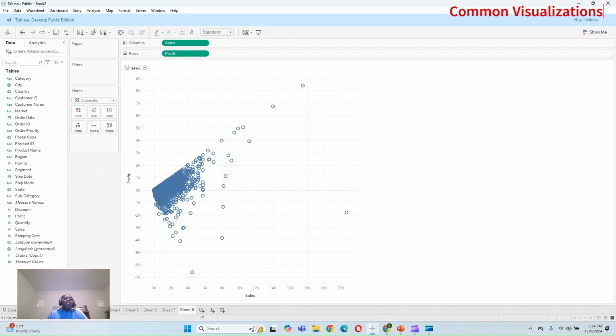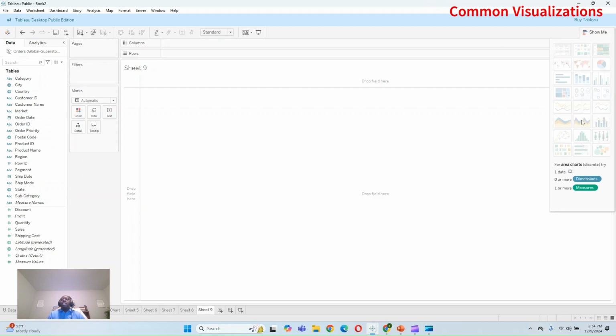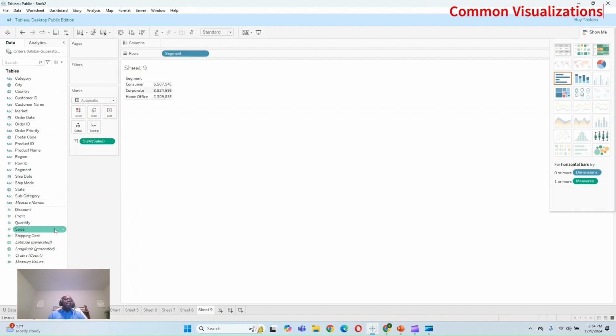Another common view that you might need to do is called a pie chart. Now, for a pie chart, we need a dimension. So this is a pie chart right here. One or more dimensions and one or two measures. So let's say I will do segment and sales. Then I'll just hit this one. And I want you to see what happens to segment.